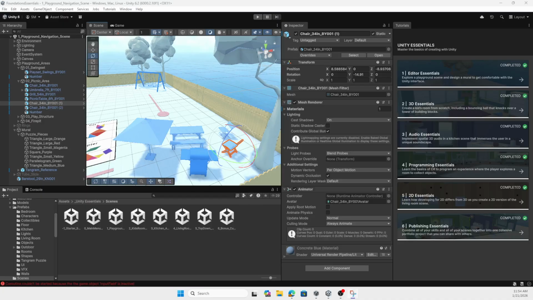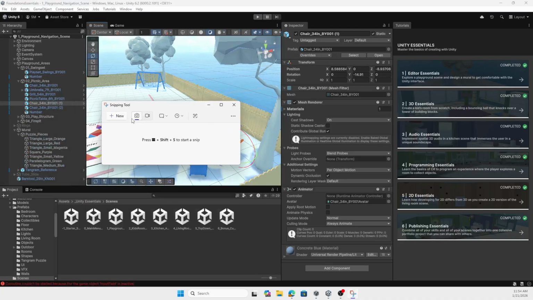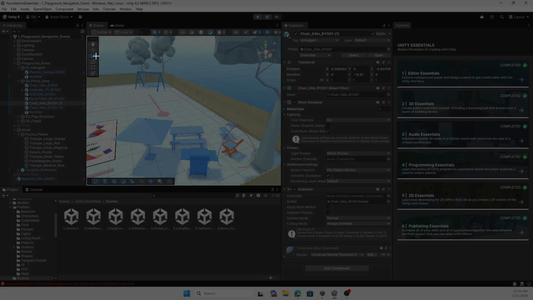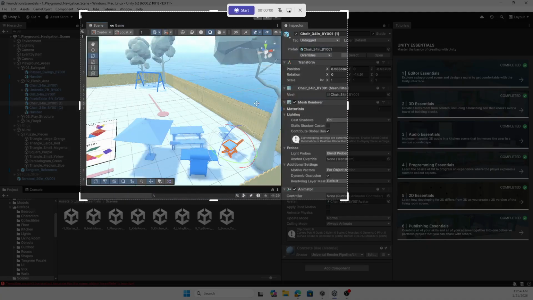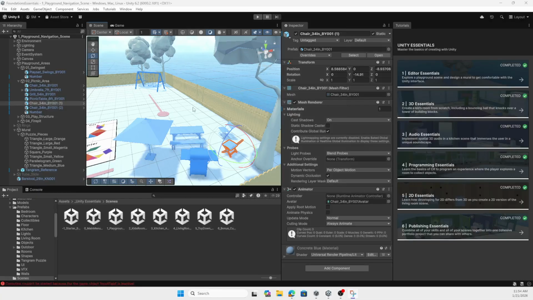And then you're going to notice that you have this video option here. Okay. So if you click the video and then hit new, it's going to ask you what area do you want to record? So I'm going to record this area. I'm going to hit start and then I'm going to practice moving around.